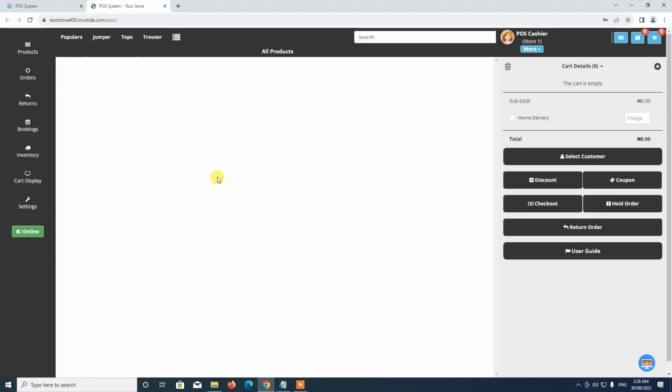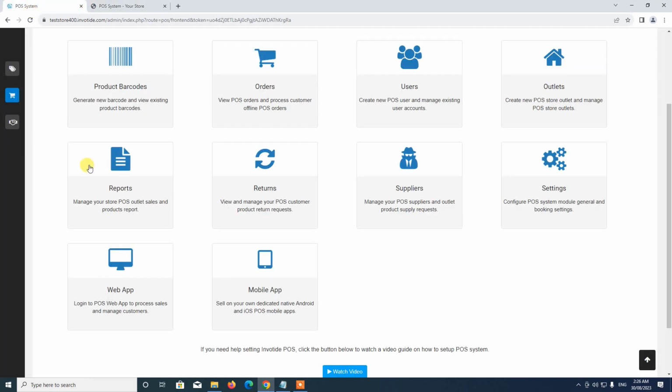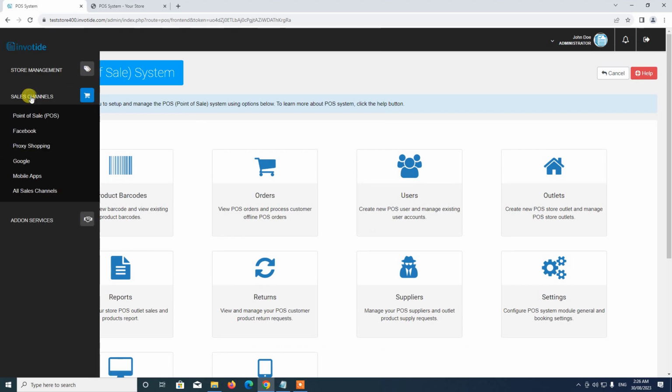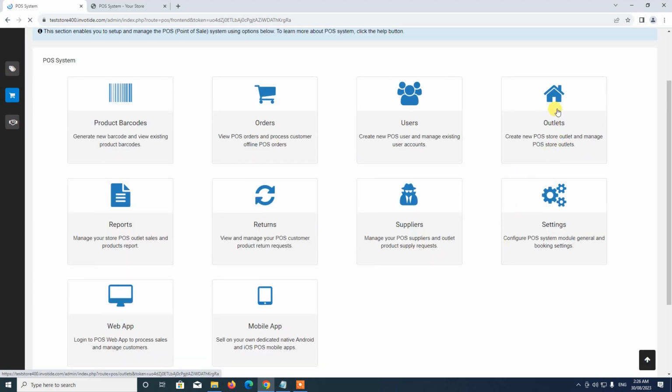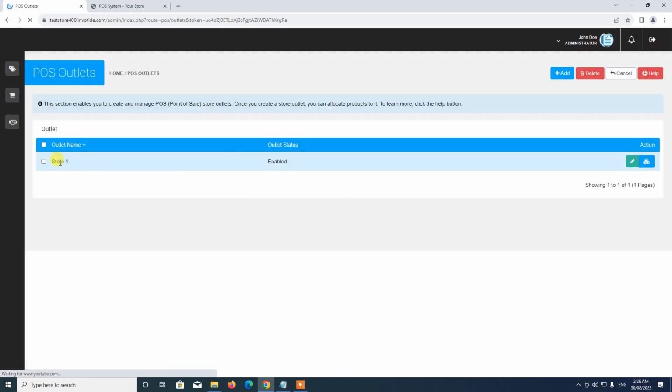For us to allocate a product to this outlet, we go back to the admin panel, and then in the store, in the sales channel section, we select the point of sale menu. In the point of sale section here, we go ahead and select outlets. This is the outlet we want to allocate the products to. Instead of clicking edit, we click on the manage products button here.